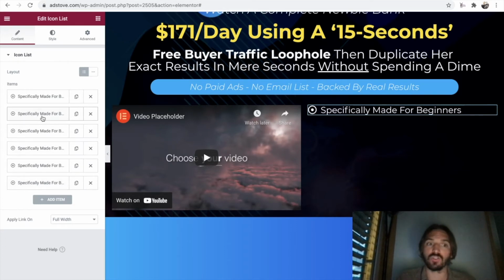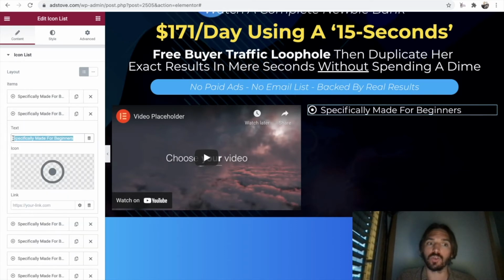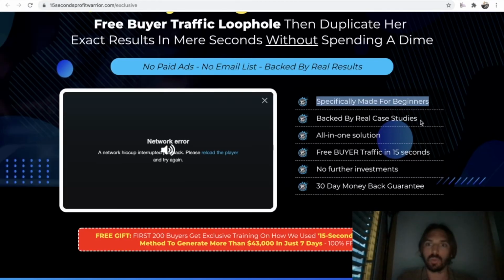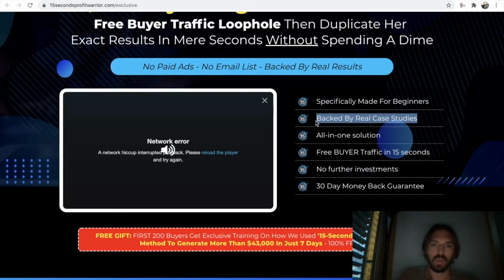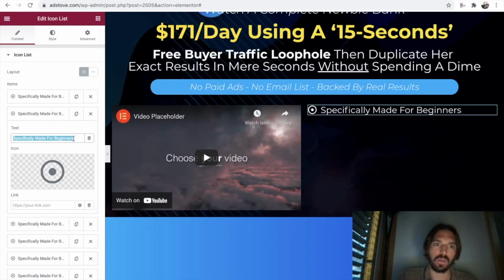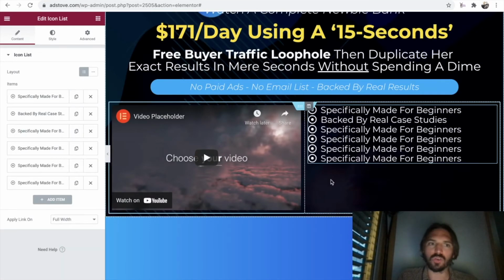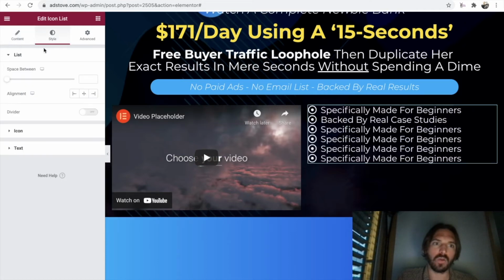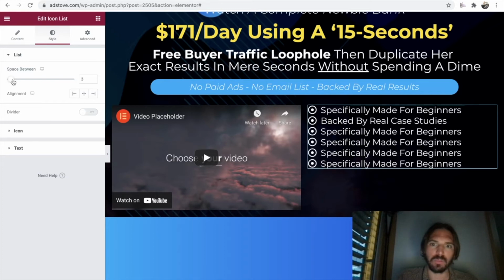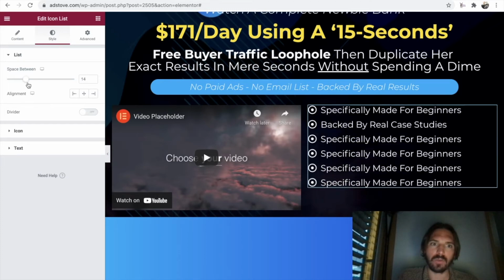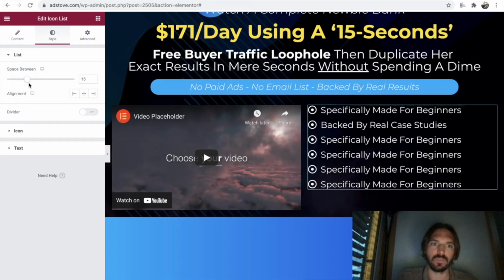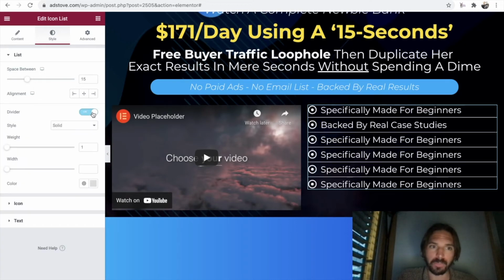And again, if you just want to change the text within them, all you got to do is open it up. Let me just show you one more. What you got to do is open it up and drop in a bit of text like that. Now at the moment, they're all sort of clumped together. So we're going to come back to style. You can hit list and let's give it a bit of space between. Okay, so just keep bringing that out until you find something that's decent. 15 looks pretty good. I'm going to give them a divider. All right, I'm going to make it dashed.